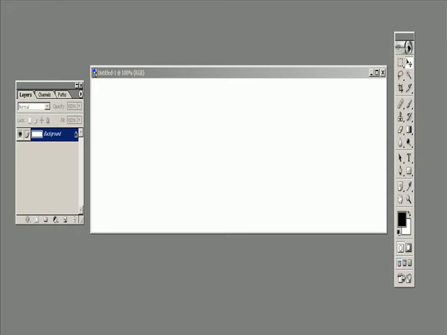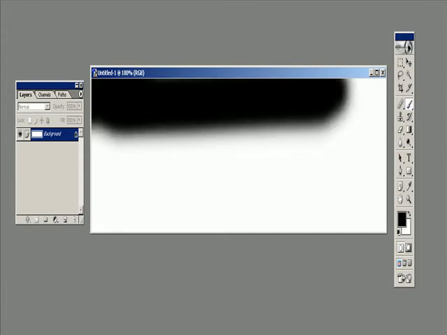Okay, in this tutorial I'm going to show you a quick and dirty way to make yourself a web banner or a logo for your web page that anybody can do. So, first thing I'll start out with is my background. I like working with black backgrounds a lot of the time, so I'm just going to select my paintbrush tool here and just paint this black.